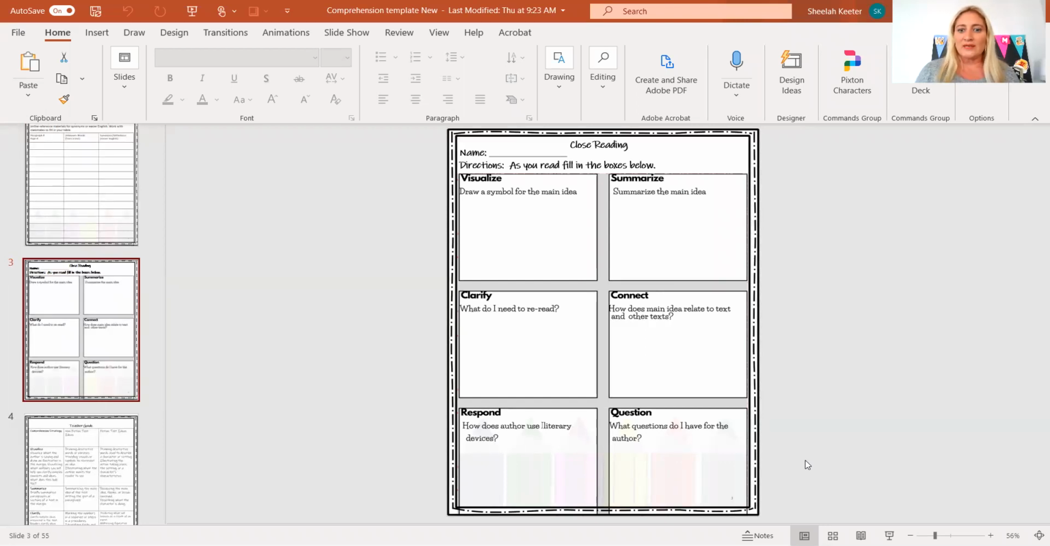If you look at visualize, summarize, clarify, connect, respond, and question, these are all higher level thinking question cues. So for visualize, draw a symbol for the main idea. So summarize the main idea, but then also come up with a symbol for the main idea. What do I need to reread? So they need to analyze their own thinking and think, okay, what do I still need help with?